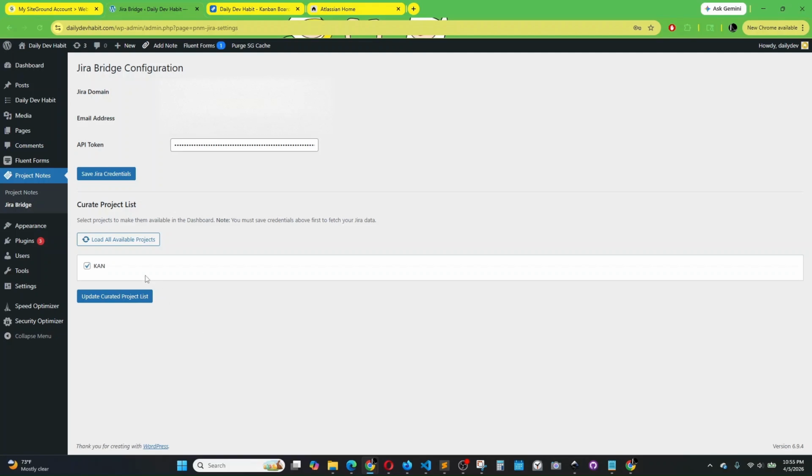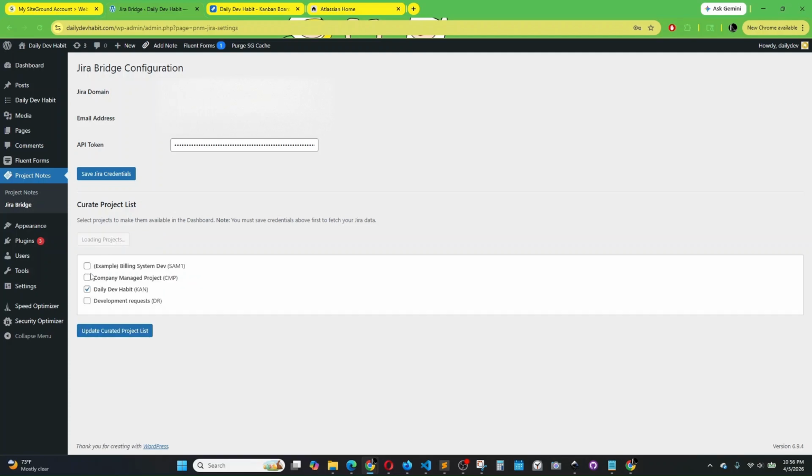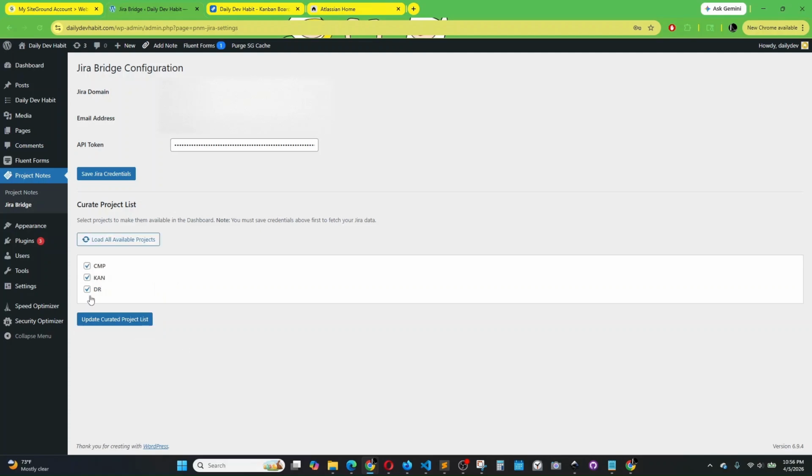Oh, I know what that was. It's been a while since I worked with this. Now I remember putting this together. You want to have options of where you're sending the card. So we want to be able to send it to either CMP, Daily Dev Habit, or Development Request. So this should save those three now. Now it's a little more obvious what's going on.